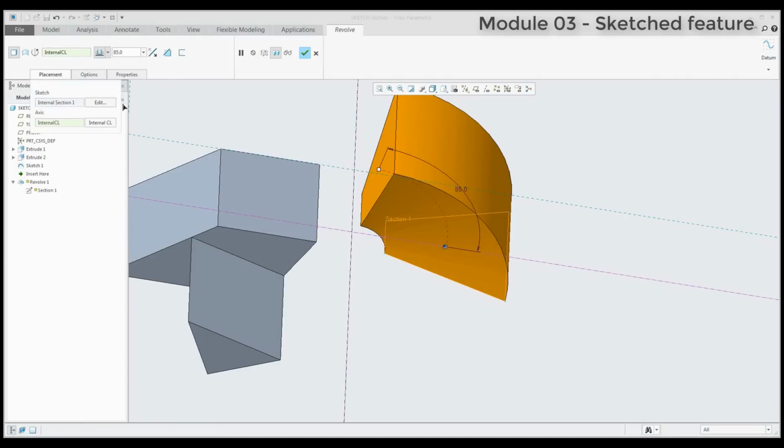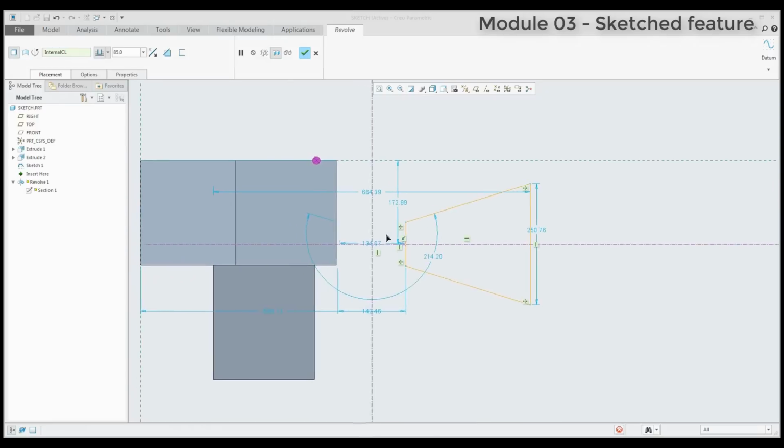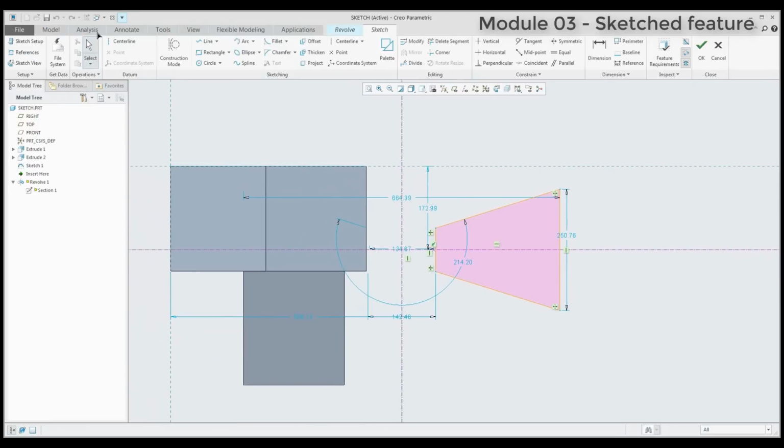One more time, in the sketch, in the Revolve feature, we have two possibilities. Create a center line as the axis of revolution or a center line directly for the symmetric constraints.